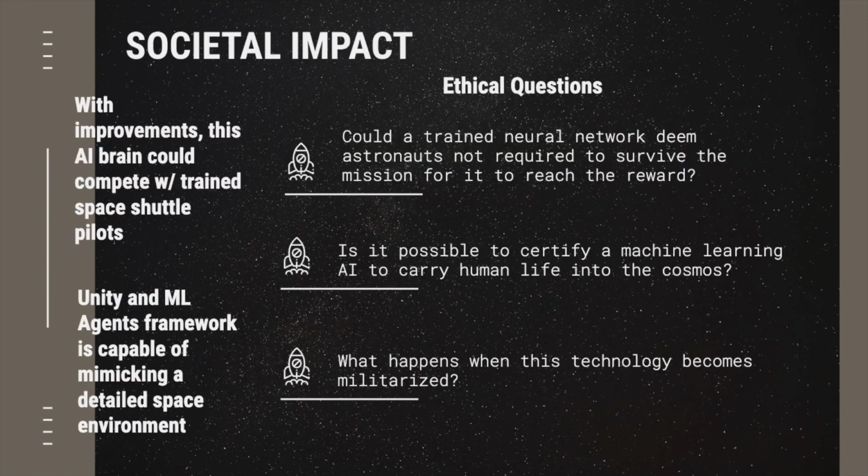2 major takeaways of this experiment are, with improvements, this AI brain could possibly compete with trained space shuttle pilots. Unity and ML Agents frameworks is capable of mimicking a detailed space environment. While this experiment was really fun to build, it also raised some ethical questions to ponder on. Could a trained neural network deem astronauts not required to survive the mission for it to reach the reward? Is it possible to certify a machine learning AI to carry human life into the cosmos? You know what? What happens when this technology becomes militarized?